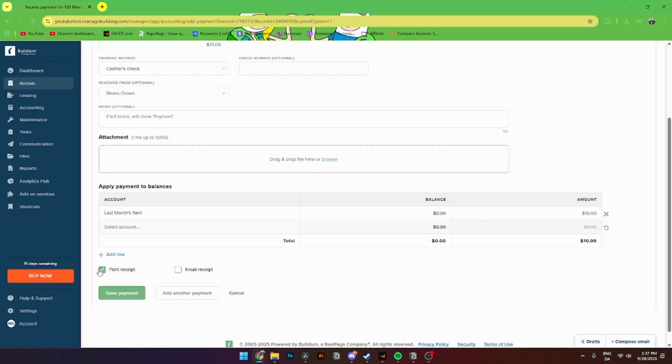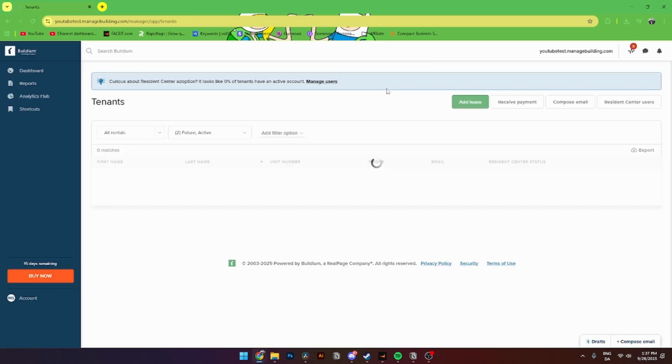From here, you can also print the receipt or email the receipt to yourself. From here, you can click save payment and you can see the payment has been saved. That's how you do it.